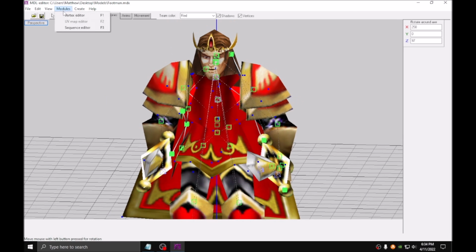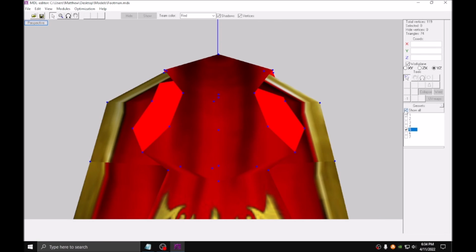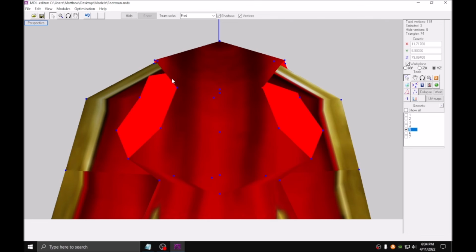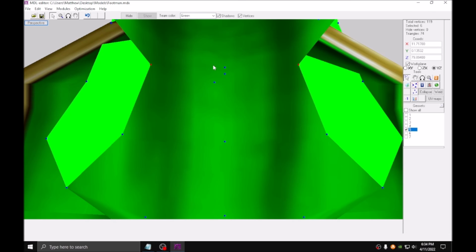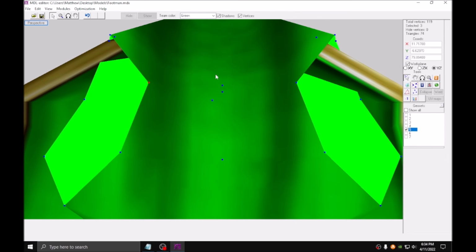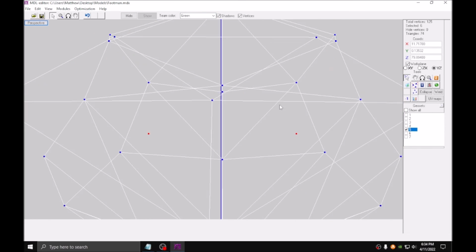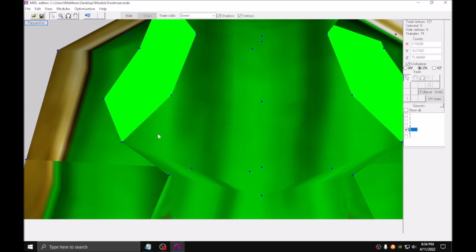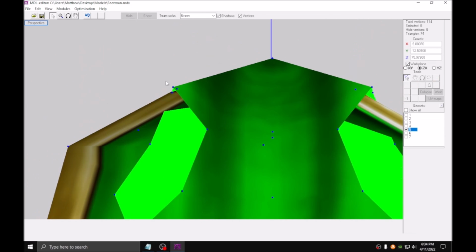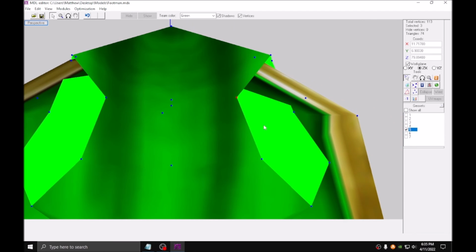Back to modules and back to vertex editor. We're going to uncheck show all. And let's copy these pieces right here. Let me change the team color so it's easier to see. We're going to select these two polygons here, copy, paste, raise them up and drag them out. Now left click and drag over each of these and press B to weld them into one point. This is going to ensure that we can make triangles out of these.